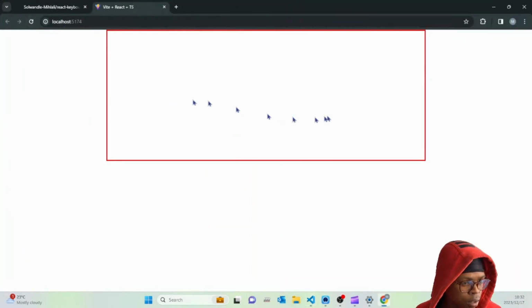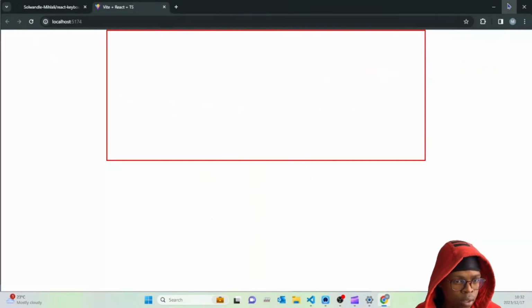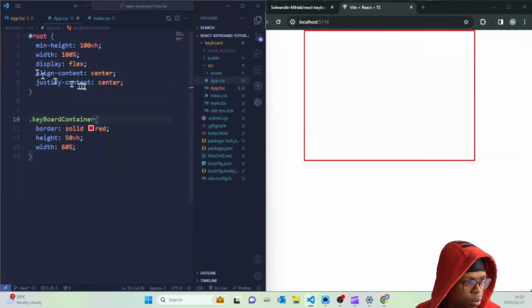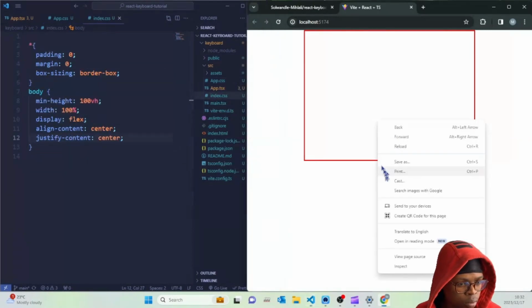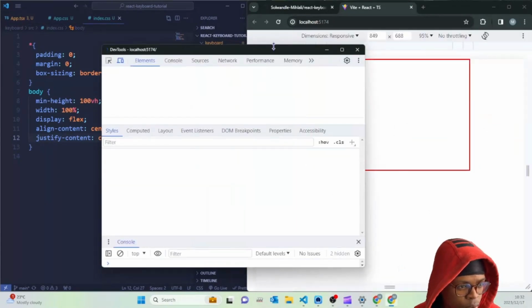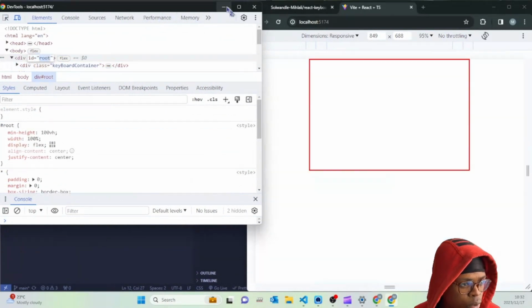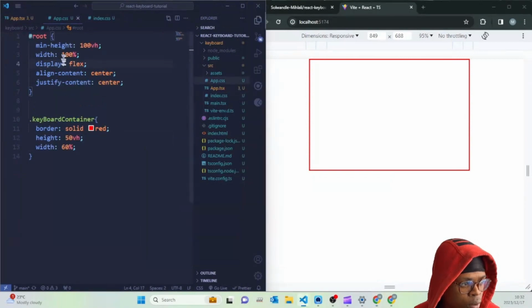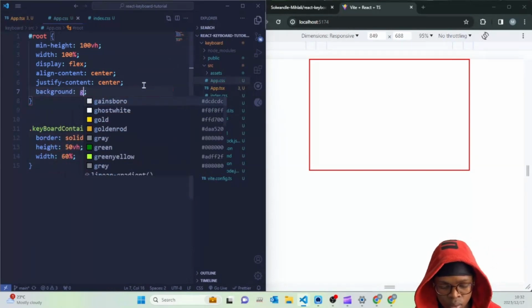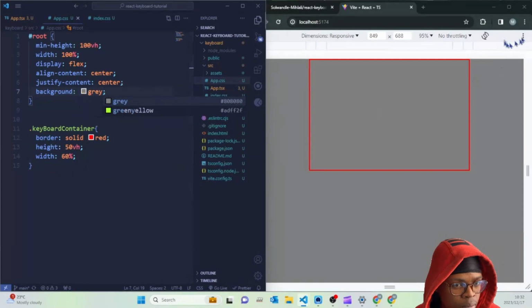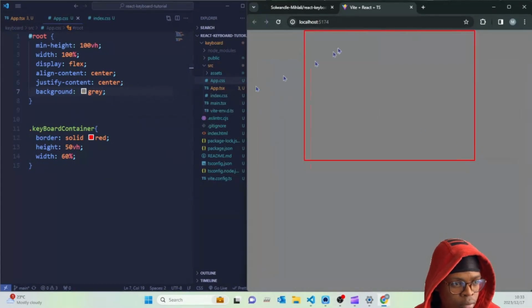And this is actually not behaving the way I wanted to, because it's not in the center. So if that's the case, it's either my body or it's my root tag. Alright, so quick way to debug that is to just see the root. The root is the parent, right? So let me just see what is happening here. Let me close my dev tools.